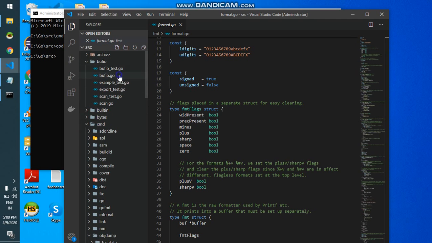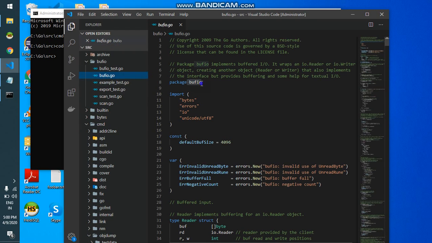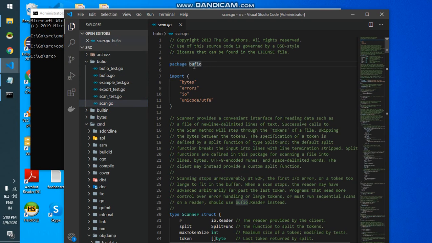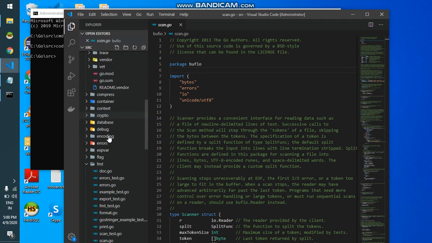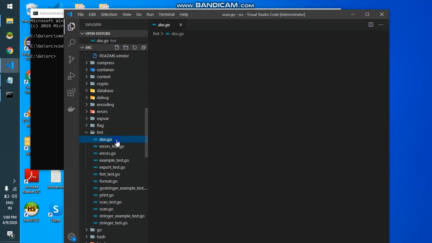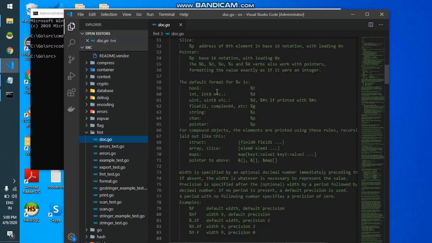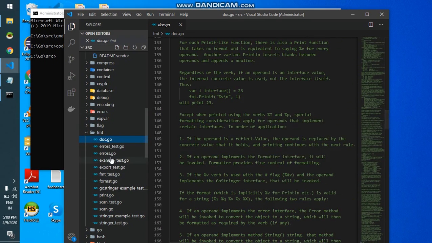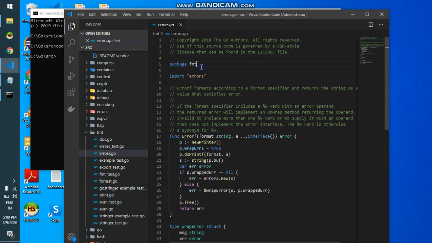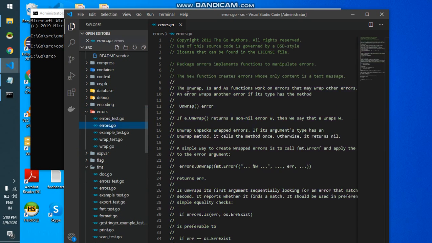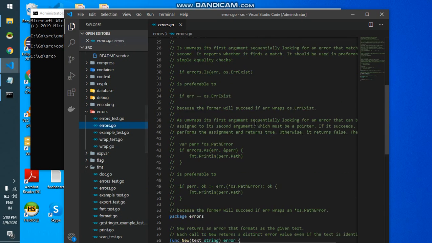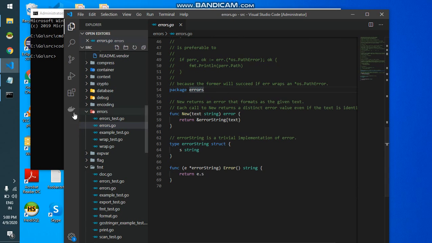You can see that if I click on a file, the package name is bufio, which is the folder name. If I open this one, it is also bufio, which is the folder name. Now let us find our favorite package, fmt. Here it is. Now if I open this, you can see that this also has the package fmt. We have the errors package. Now the errors package would have the package name errors, the same as the folder.